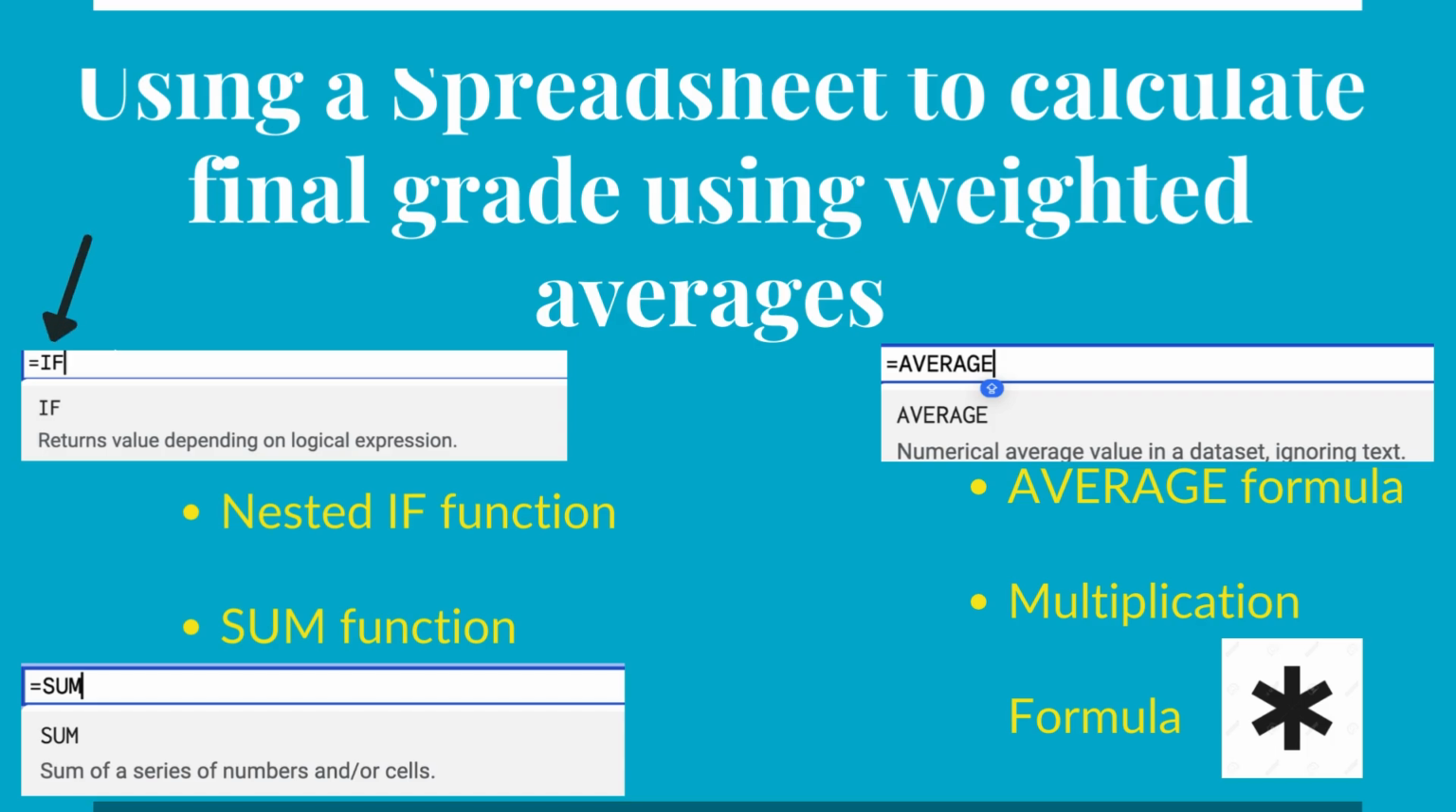The nested if function is Google Sheets' way of saying if something is true, do this, otherwise do that. The average formula adds all your data, then divides by how many there are, thus getting the average of your data. The sum function just adds up all the numbers you have selected. Our final formula is basic multiplication. The symbol used is called an asterisk and is used to multiply your selected data.